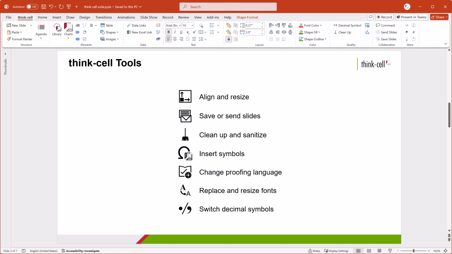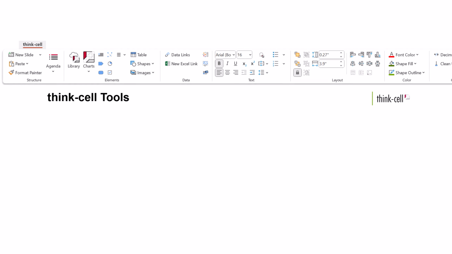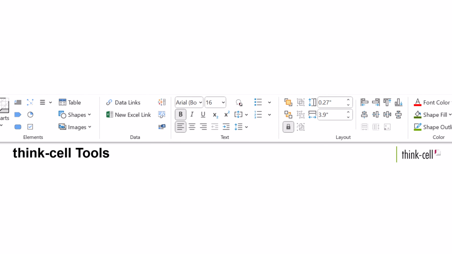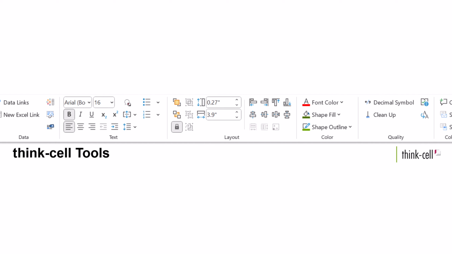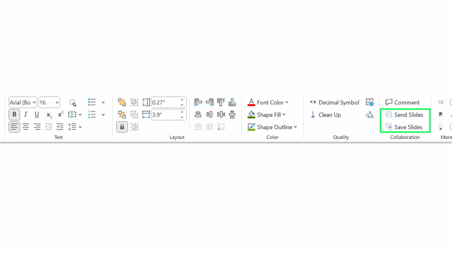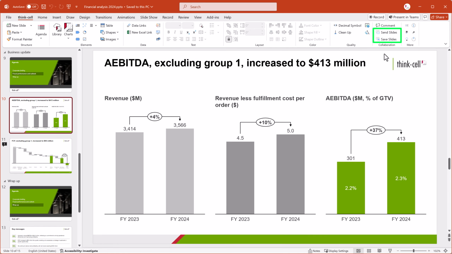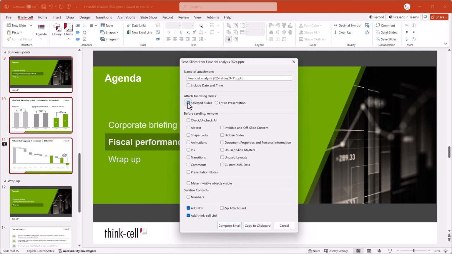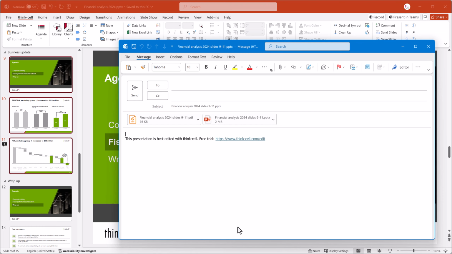The ThinkCell tools offer smart and efficient ways to enhance your PowerPoint workflow. The ThinkCell tools are on the ThinkCell tab, which is organized from left to right to reflect the process of creating a presentation. Let's take a look at the tools for sending and saving slides. With these tools, you can send or save an entire presentation or a selection of slides combined in a new presentation.